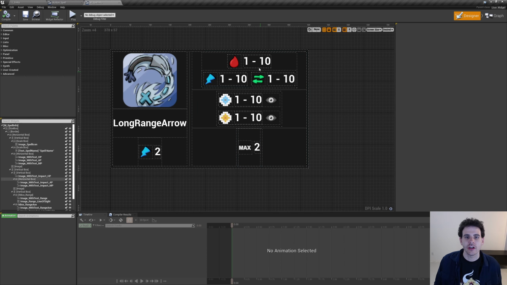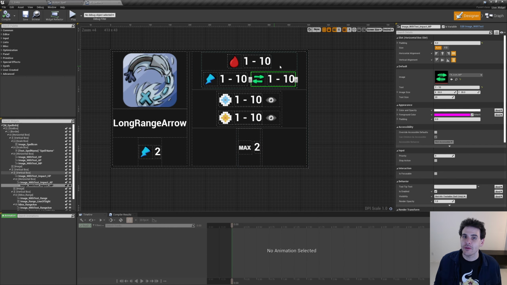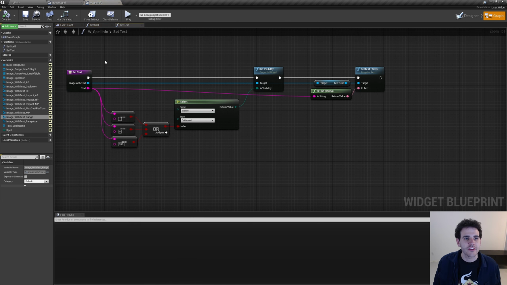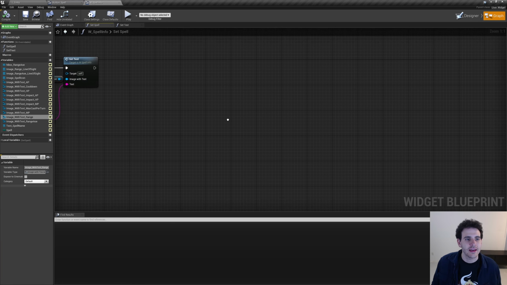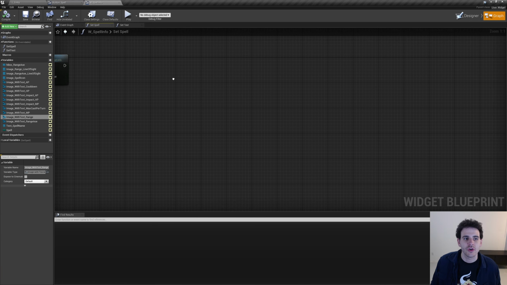So now that's done. Now we just have to change the damage that the spell is going to do and also the range of the spell. So let's go back in the graph, and I'm going to go in my set spell function, and I'm going to go right at the end right here to add some new code in there.